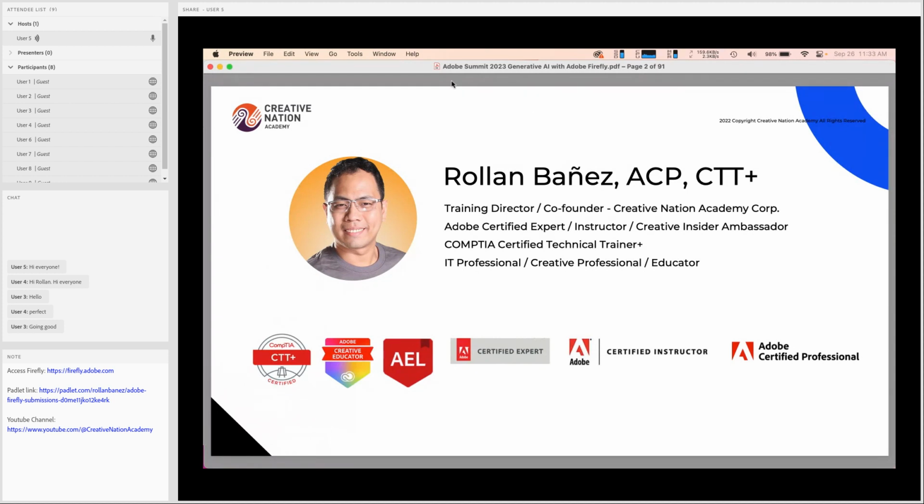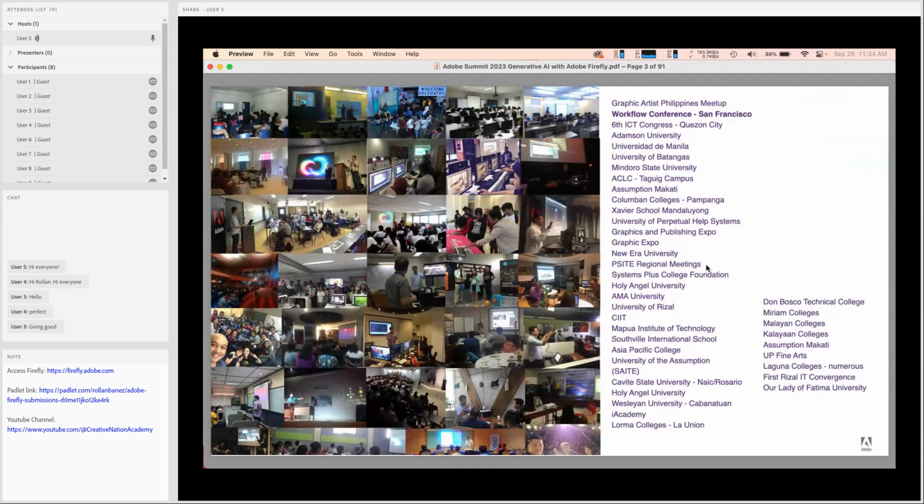You can check the notes on the side on the pod, so you can access Firefly and some of our Padlet link. You can also see that here. And again, my name is Roland Banyas. I'm the training director and co-founder of Creative Nation Academy here in the Philippines. And this session is about the actual community itself, together with what we do in the generative AI space, together with the education changes that we have.